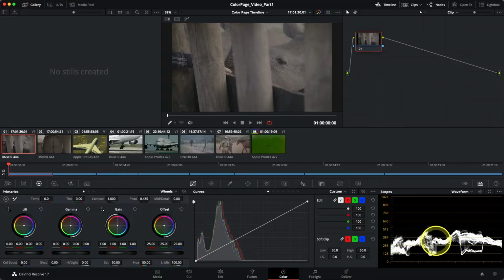With this kind of readout, we can understand exactly how we need to adjust our primaries controls to get a nice spread in the image, but make sure that it's not too bright, it's not blown out, and it's also not too dark, that we're not crushing the shadows. So for that, I'm going to use the primaries color wheels.